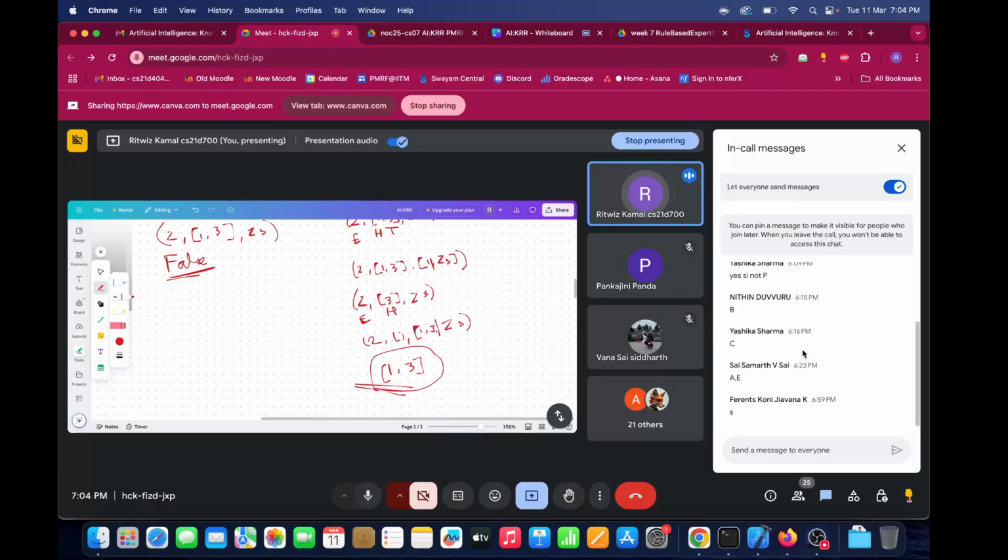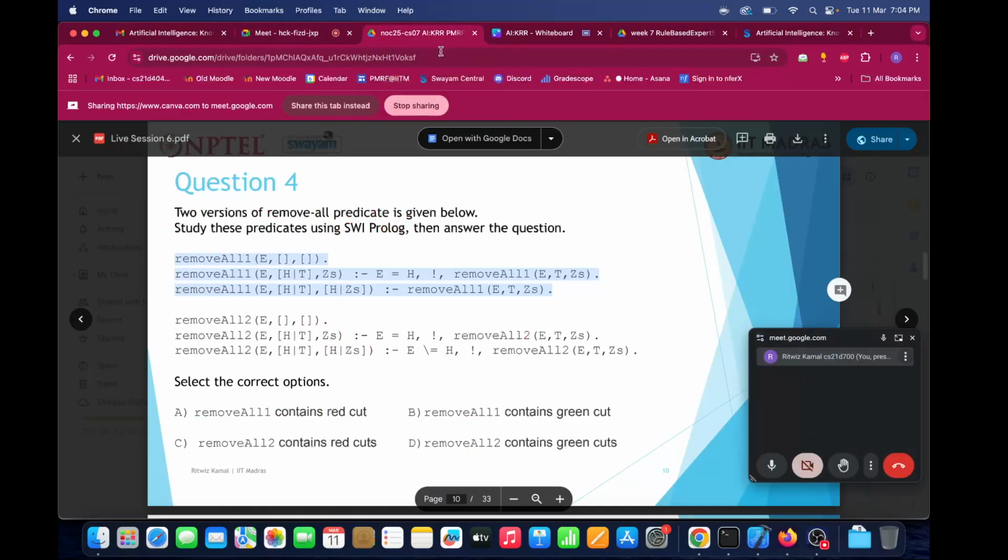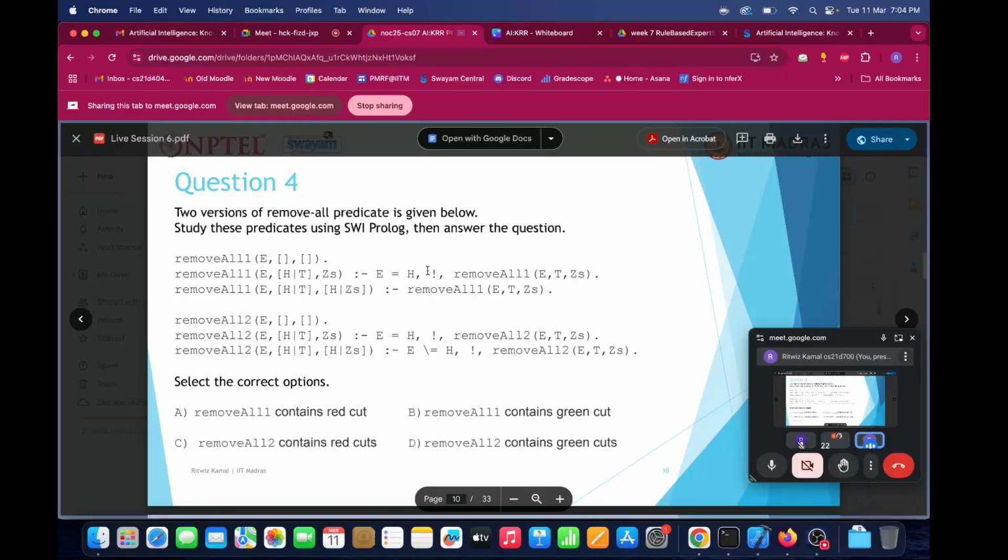So the right hand side is the output that we got with the cut operator. The left hand side is the output that we will get when we remove the cut operator, and these two outputs are different. So what does that tell us about the type of the cut? Red cut. Red cut. That's right. Does everyone agree? Okay, thanks for the confirmation. That's great then. So we have established that the cut used in remove all 1 is a red cut.